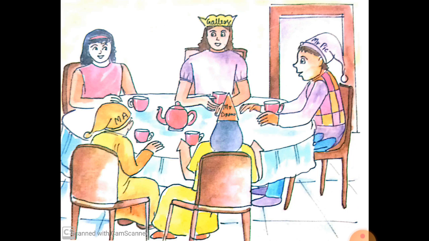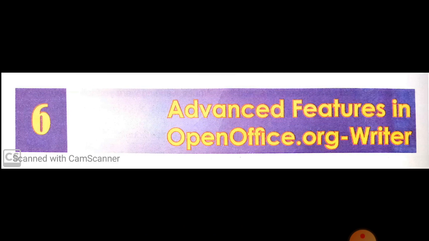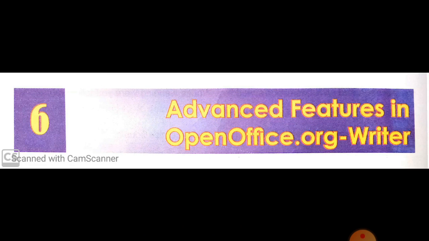In the last period, we completed chapter 5, that is images in a document. Students, today we are going to start chapter 6, that is advanced features in OpenOffice.org Writer.